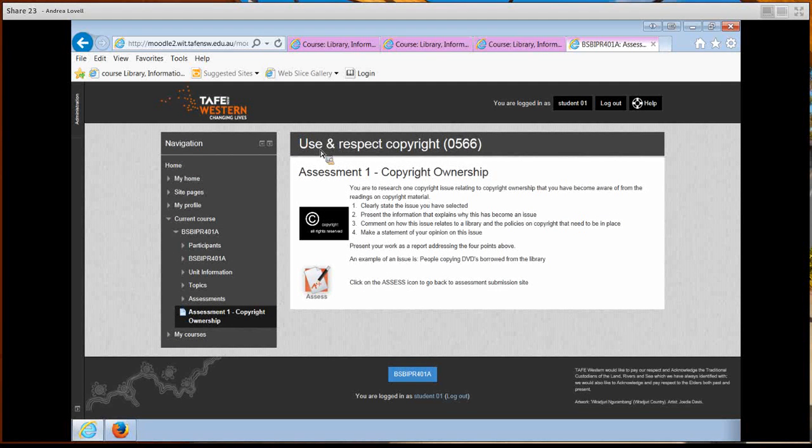And here are your directions for your assessment. In this case, you're told you to research something, and there are 4 points that you need to include. You present your work as a report, addressing the 4 points, and you put this onto a Word document ready to be uploaded to the assessment site.